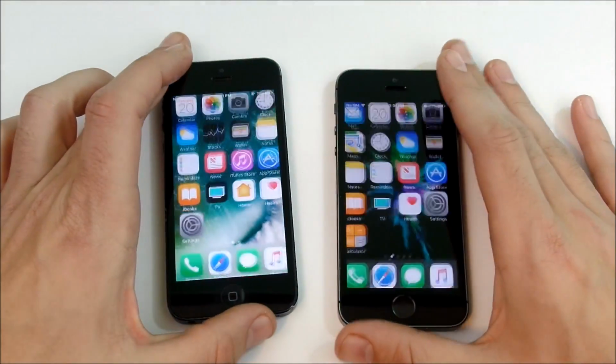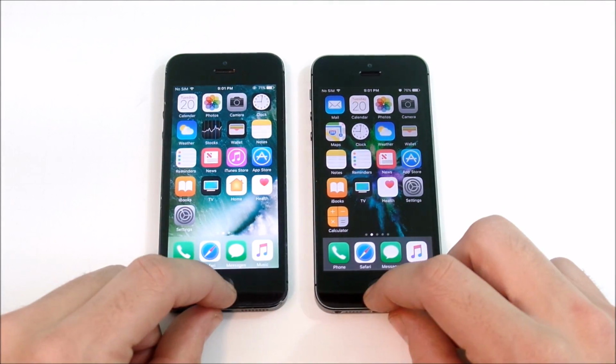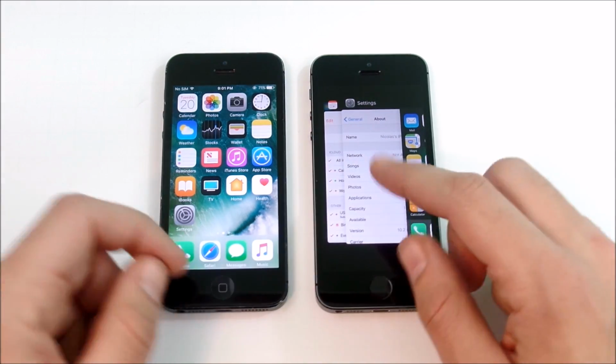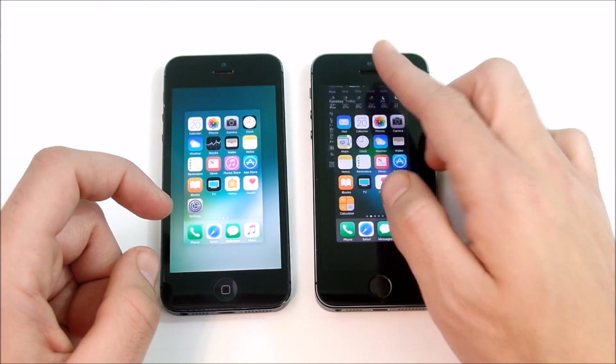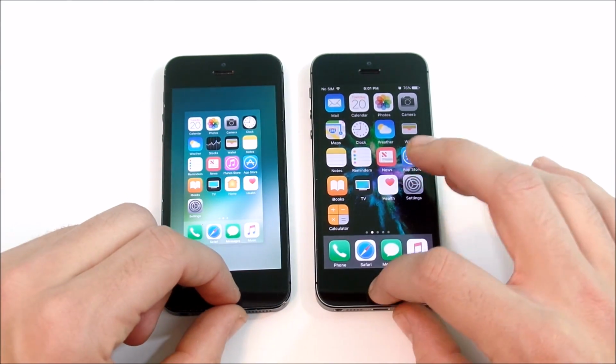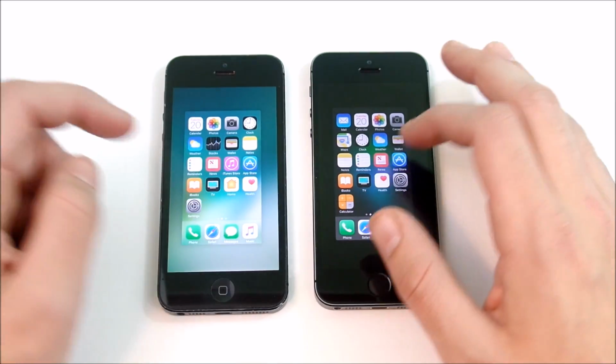Let's go home on both devices and do what we typically do around here, which is a speed test. We go through these applications, mostly system-based, and then we do a few third-party applications, just to see how well the older iPhone 5 is performing against the 5S, which is also an older iPhone, but it's not super old, it's just an old iPhone.